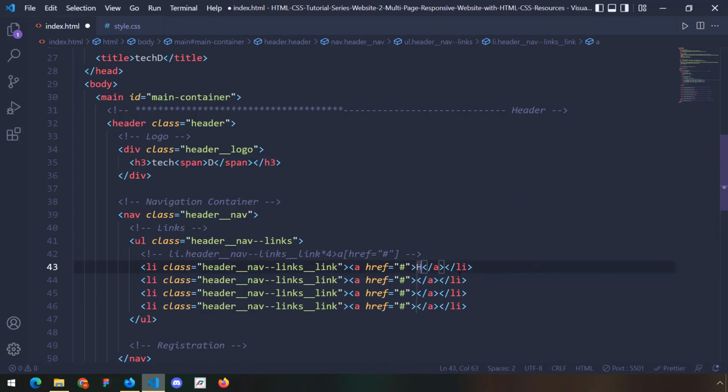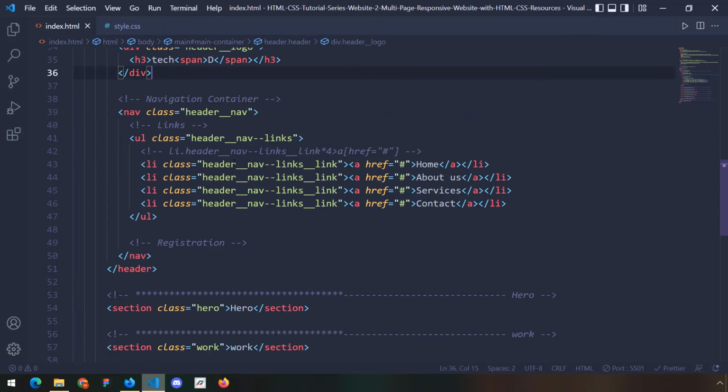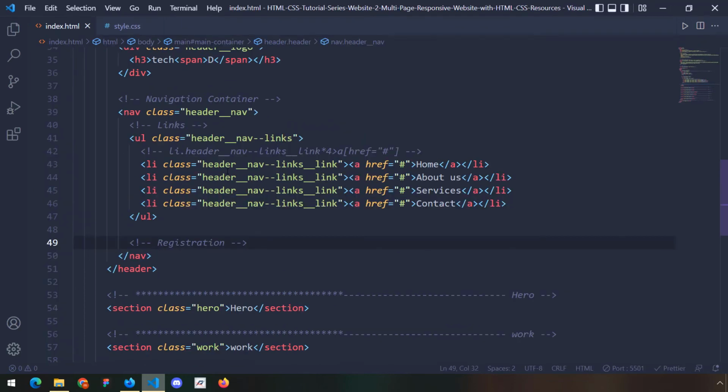So the first link is going to be home. The second one is going to be about us. And then we are going to have services. Feel free to change these the way that you want, however you want. Let's save that. Everything is in order. There we go. And let's dive into registration. I could work zoomed in; this is better for readability.